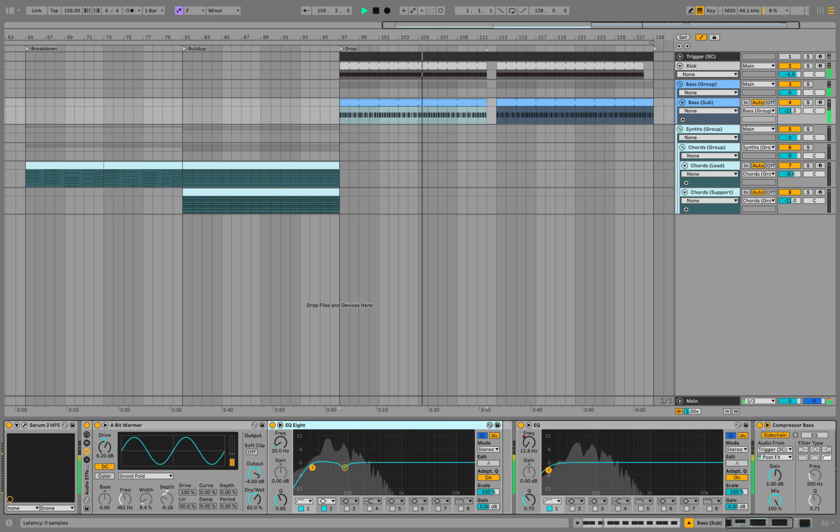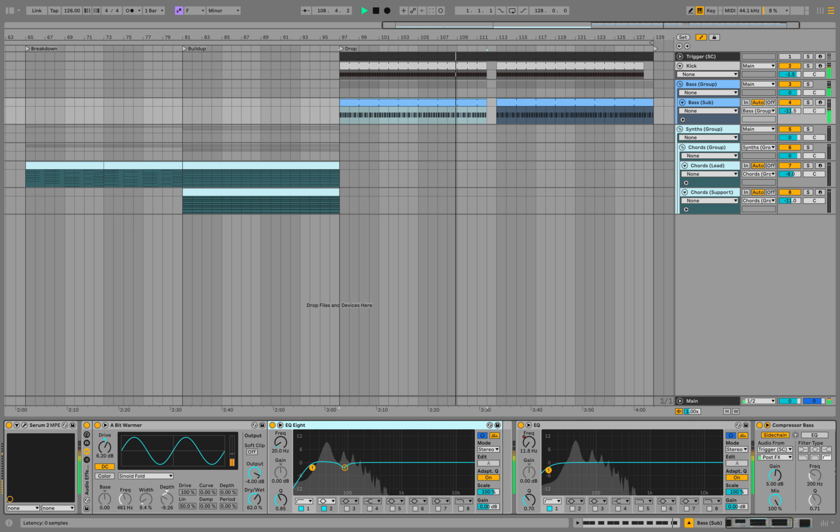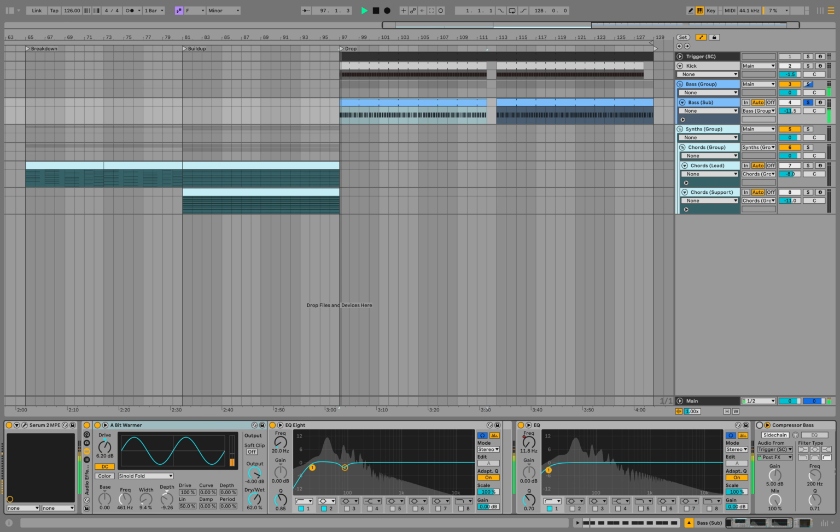Here's the dynamic sine wave on the oscillator A. Now let's move to the processing of this bass and let's listen before and after. First of all, we will start our processing chain with the saturation. The saturation will help our sub to sound tighter and warmer.